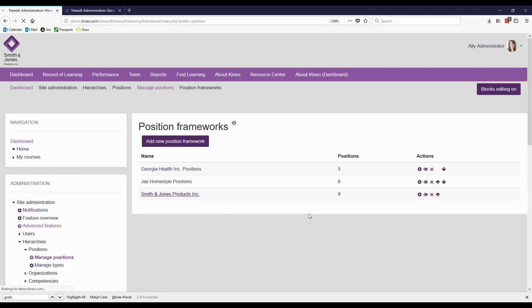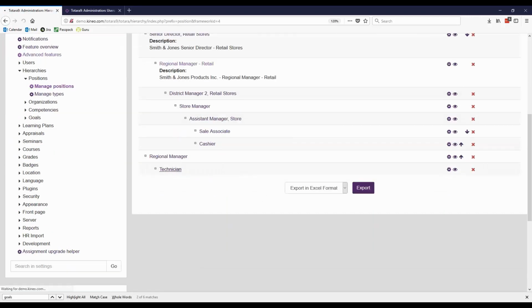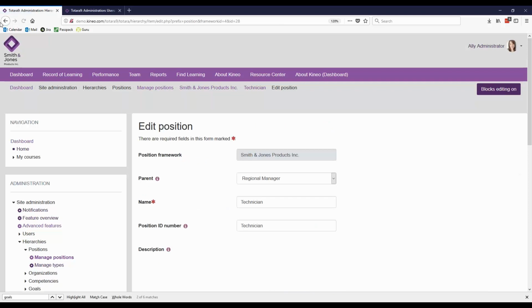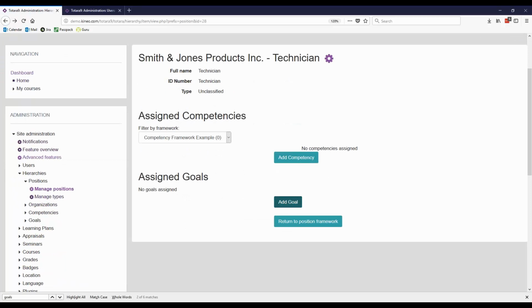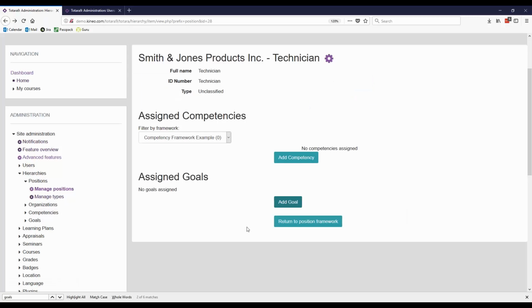So if I go into my position framework for Smith & Jones, I can come in here to my technician position, and whoops, I went one step too far. So I clicked on my technician. I can come in here and I can add goals. So I can choose to put increased customer satisfaction and assign to child positions. So it's going to assign it to everybody underneath the role that we're in or the position that we're in, or you can say ignore children. So you've got that option.